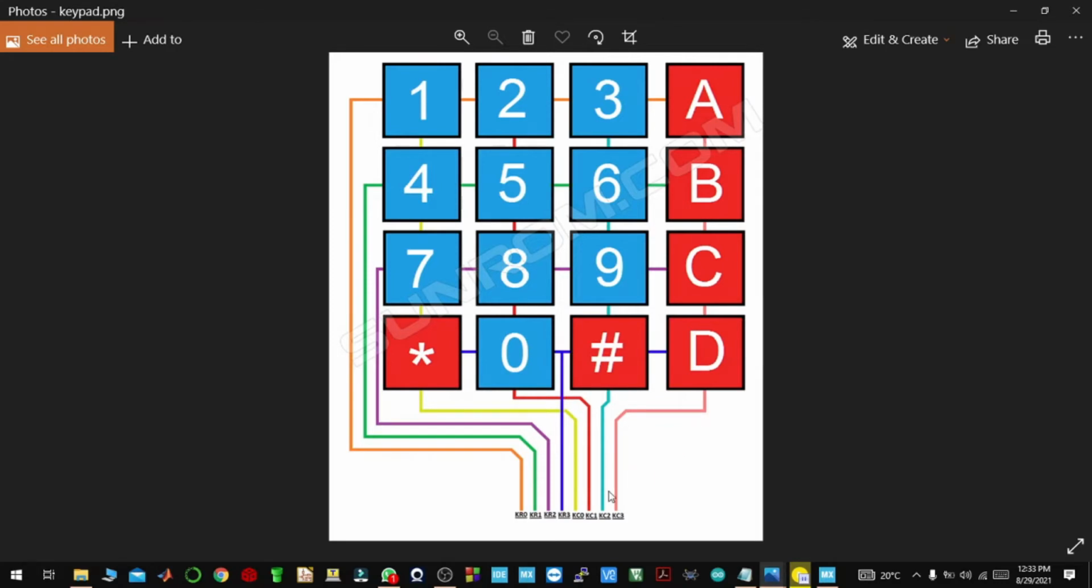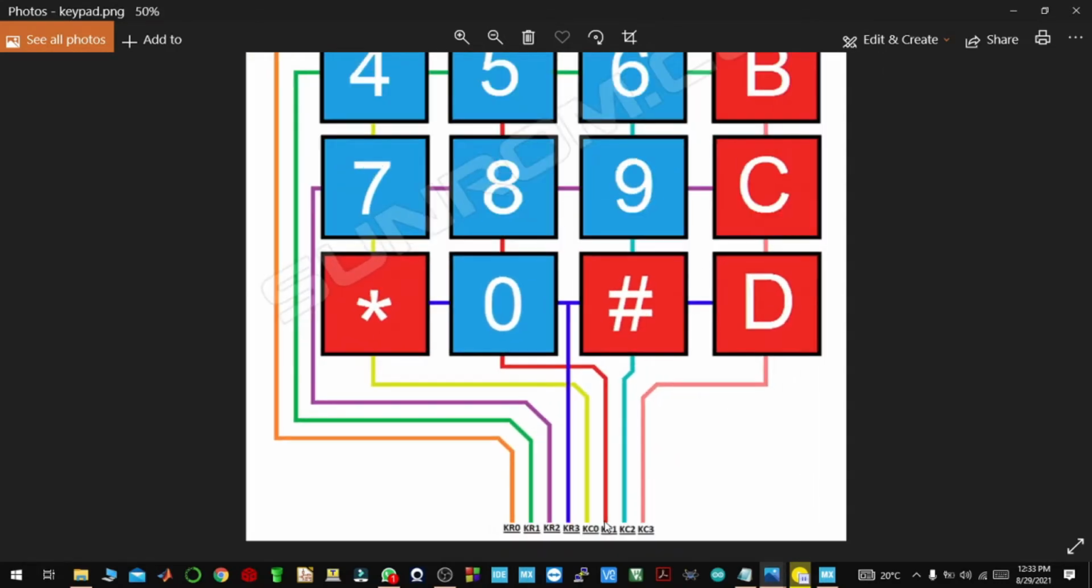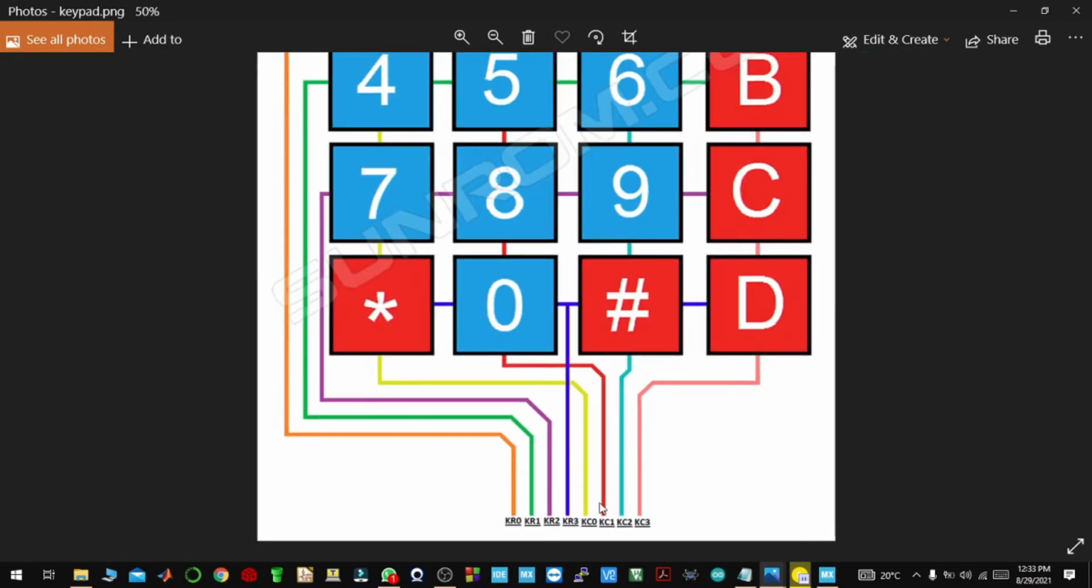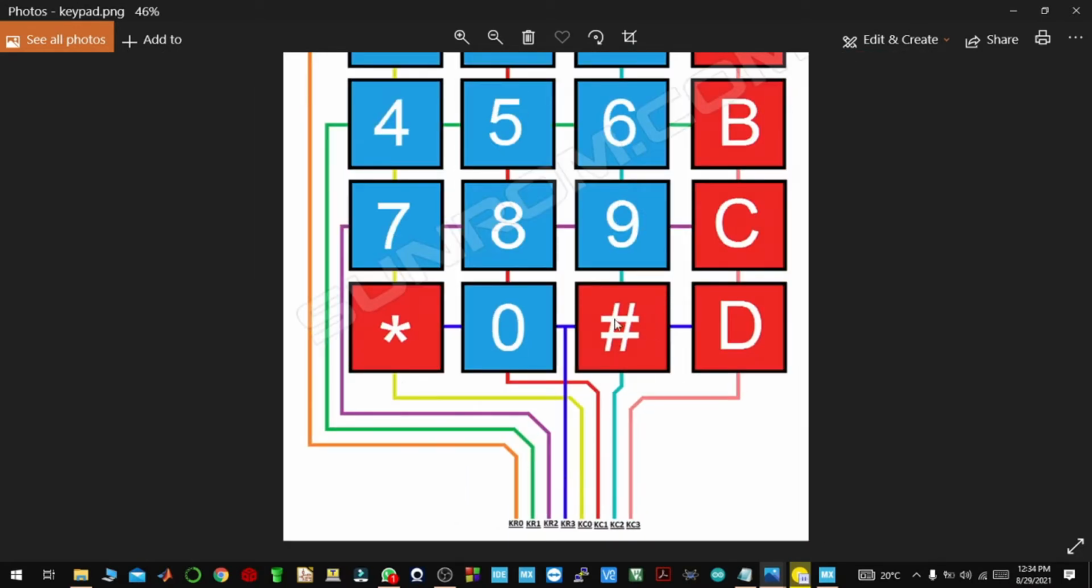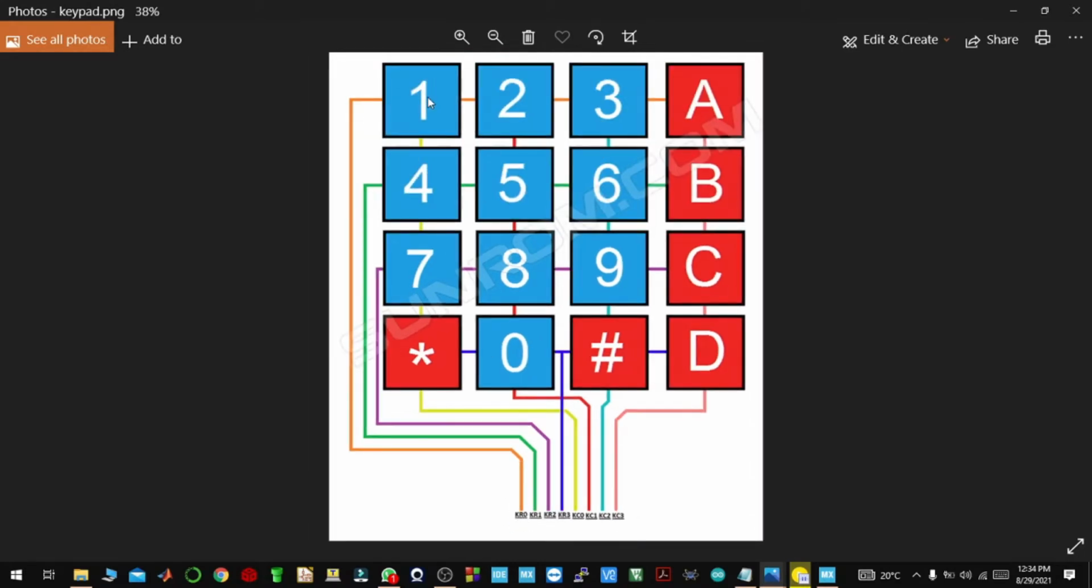So basically, this is how I have renamed my figure, and you can see the pins for the keypad. We have this one as the first row, that is row 0, and then row 1, row 2, row 3, then column 0, column 1, column 2, column 3.